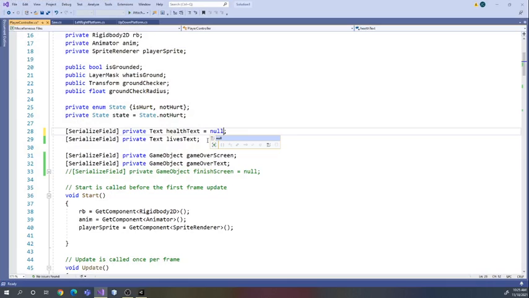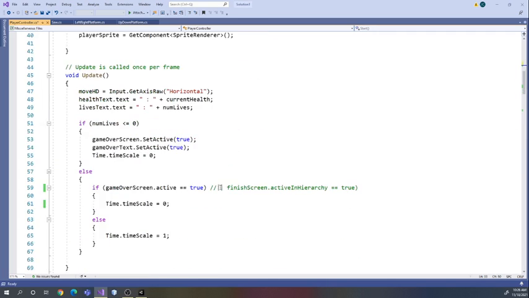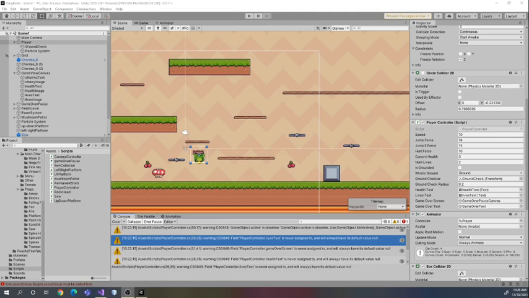So lives text equals null. Game over text equals null, and this game object equals null. And this finish screen is one of the things that I commented out, so hopefully it works. I commented out that as well, so we'll save this. And then as it compiles, those warnings should go away, and then we should be left with just the one.